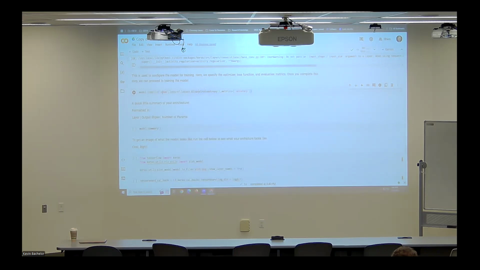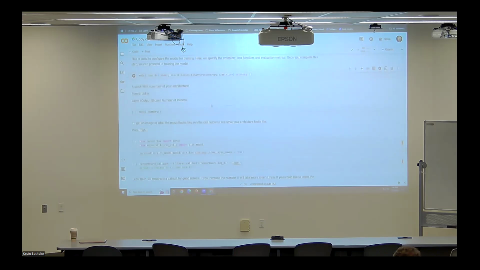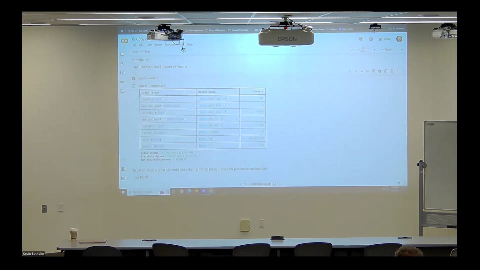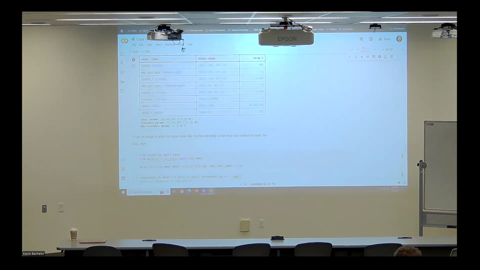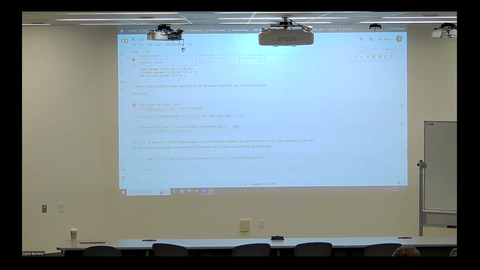We did go over Adam and cross entropy in our last meeting, but essentially it's just a loss function. It calculates the loss and it trains the model. And now we can just print out the summary of our model here. We have our convolutional layers, pooling layers, flattened layers, and dense layers.